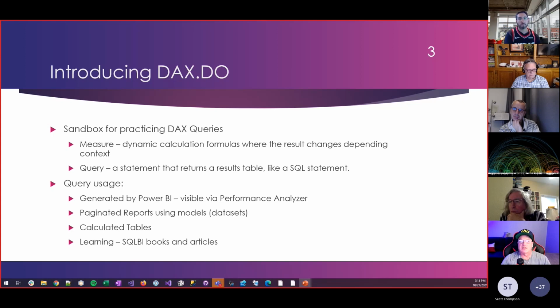generating queries for paginated reports, and coming up with better calculated tables. The other thing that I found is you see a lot of queries in learning examples, especially from the SQLBI guys in their books. You could download the Power BI files and everything, but the more you understand how to read the queries, especially when you're watching Alberto or Marco work directly in DAX Studio and you see them typing something up there, the better off you're going to be working with DAX.